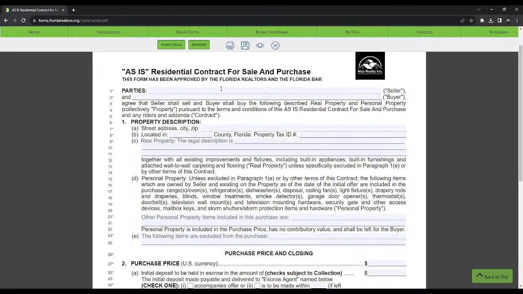Okay, good evening everyone. For today's class, we're going to be going over the residential as-is contract for sale and purchase. This is the most standard contract for sale and purchase used in the state of Florida for residential properties. I usually always advise to use the as-is contract, whether you're buying or selling property. There are other contracts like the standard residential contract for sale and purchase, but the as-is is the more common one that's used. So we're going to be going over this one today.